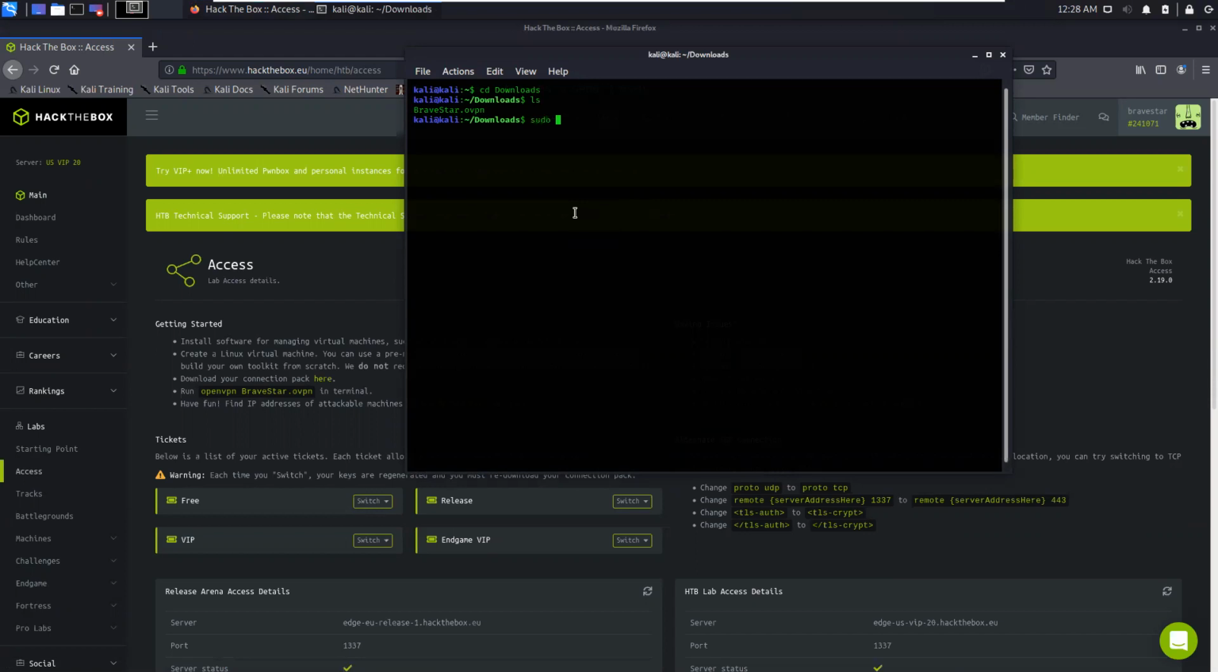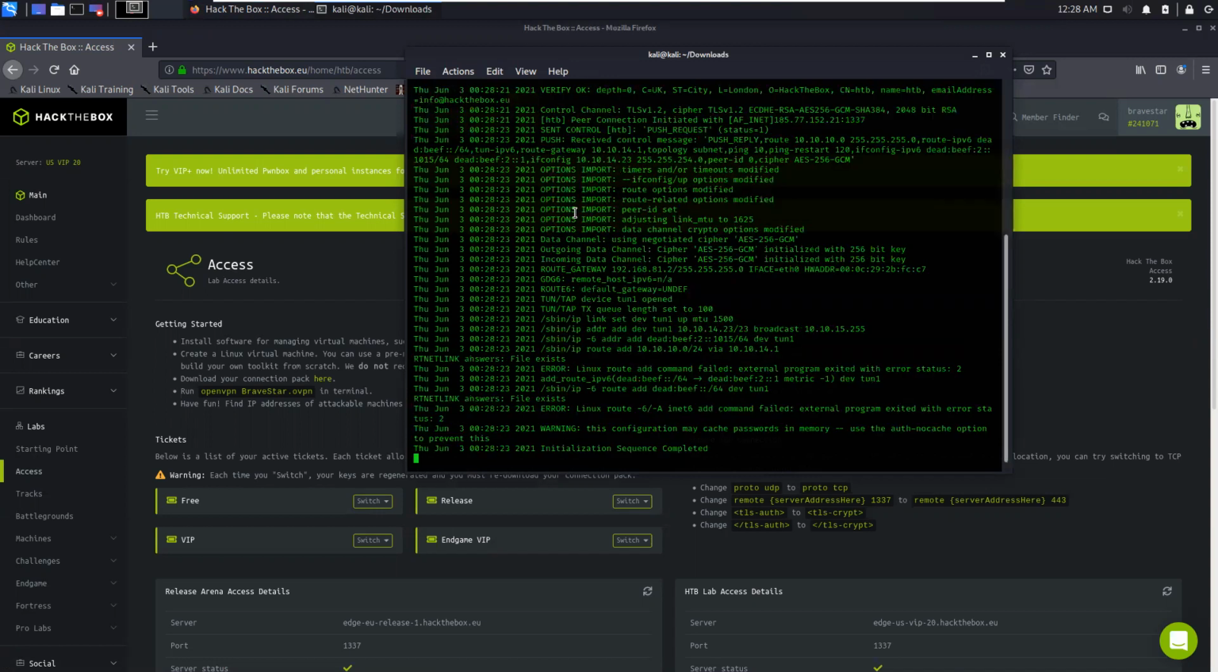So what I'm going to do is sudo openvpn and then the file name, hit enter, enter your super secret password, and now we're connected. We are connected to the VPN. That is the first step.